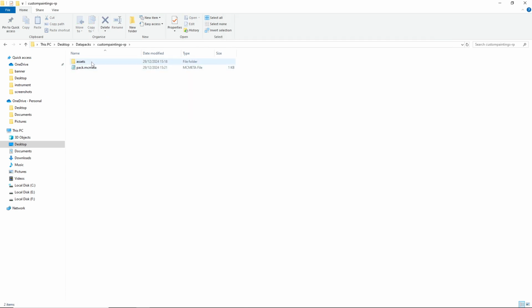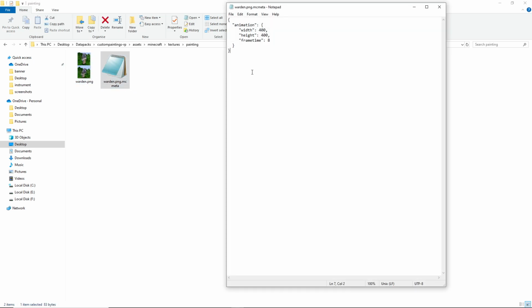Now the painting resource pack, once again: assets, Minecraft, textures, painting, and then the painting texture. Now we have warden, and the reason it's 2 is because this is how you make an animated texture, by having a texture on top of one another. And then we have an MC meta file, which just passes in the texture animation. It passes in the width and the height, which obviously the image is 400 by 400. And it passes in the frame time in which the animations should switch.